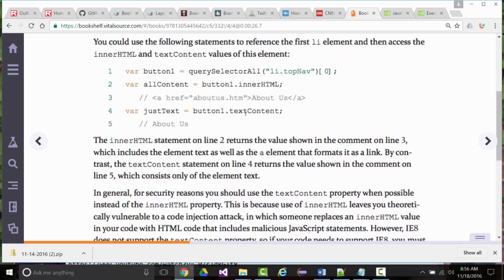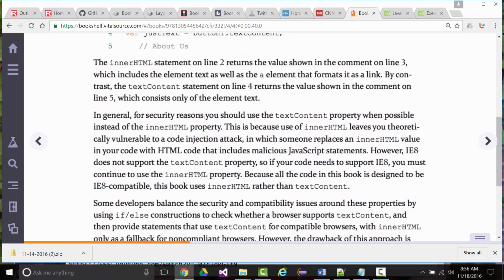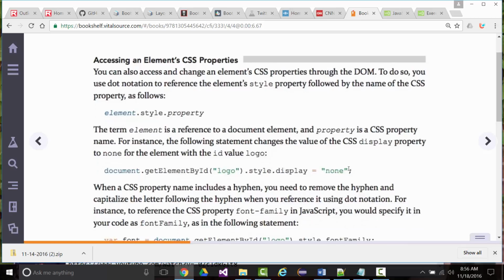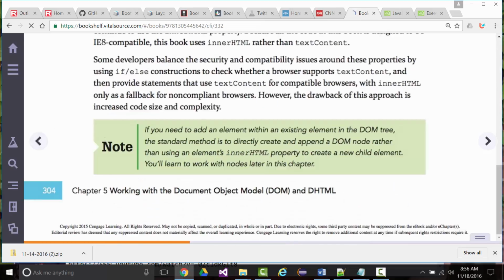So they go through here and they show you how to use the text content. Then they talk about the inner HTML, and they're going to show you an example of that also. It's in here someplace. Now, I glossed over this, we're going to take a break in just a minute, but notice the note on the bottom of 304.